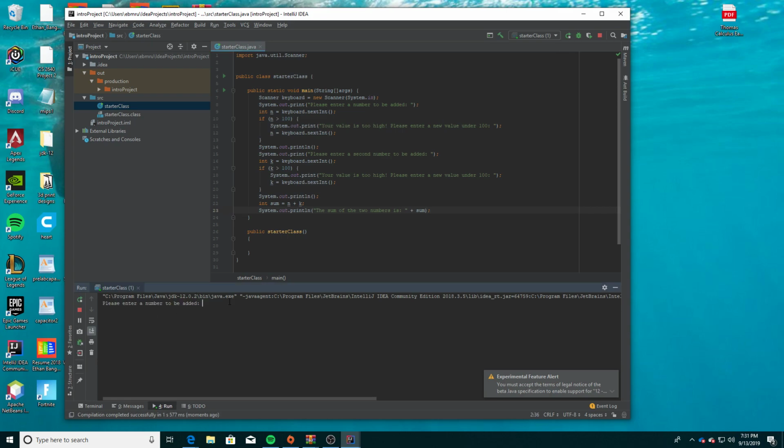Please enter a number to be added. We'll write something greater than 100. So 105. Okay, let's try and see if we write another one. 105. Okay, so this is going to be an error in our code because after we write 105, it'll ask us for a new value. But if we still write something over 100, it's going to keep going on.